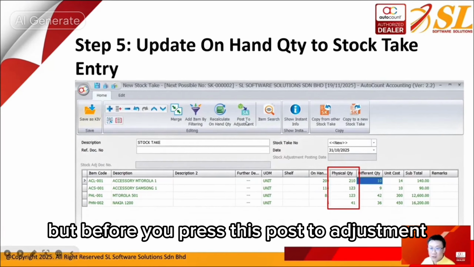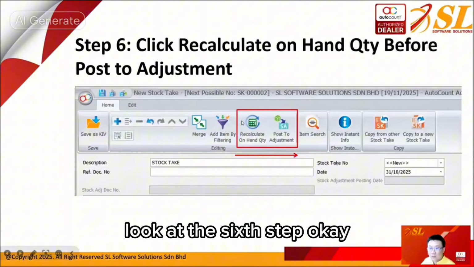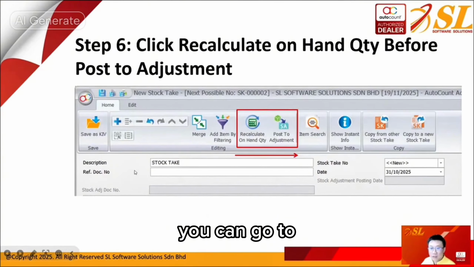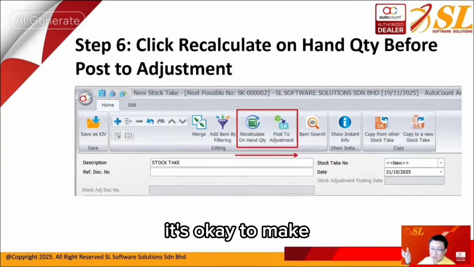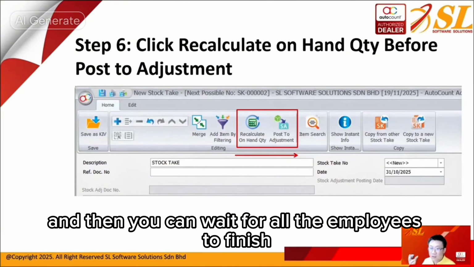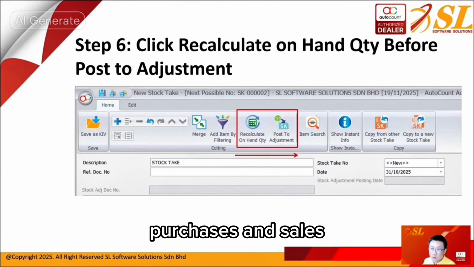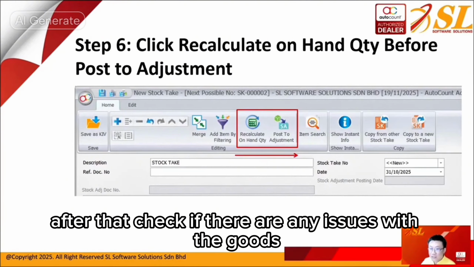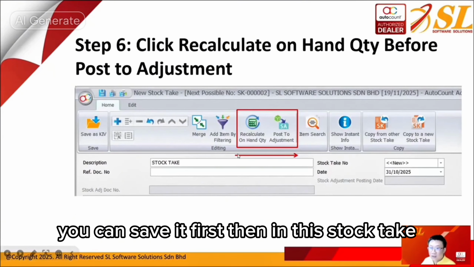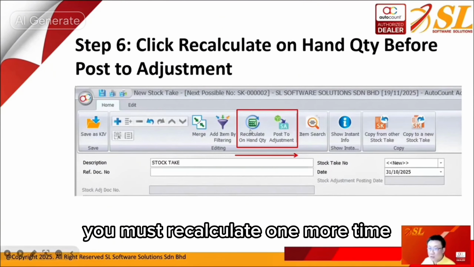But before you press this post to adjustment, look at the sixth step, okay? We must recalculate on hand again, all right? Because this stock take can be saved, you can go to, in November, it's okay to make this adjustment, and then you can wait for all the employees to finish entering all those purchases and sales. After that, check if there are any issues with the goods. After checking, you don't need to post it several times. You can save it first. Then, in this stock take, before you do the post adjustment, you must recalculate one more time.